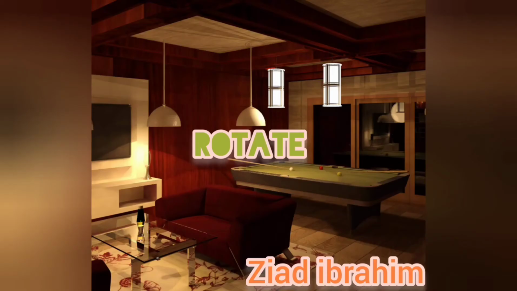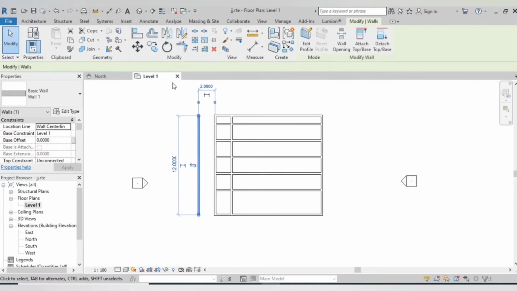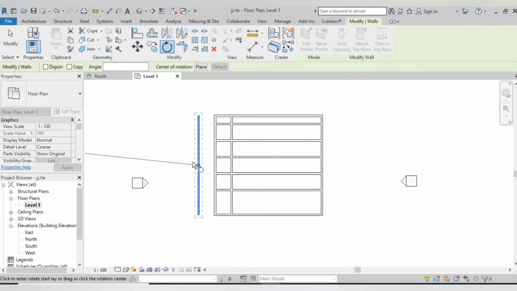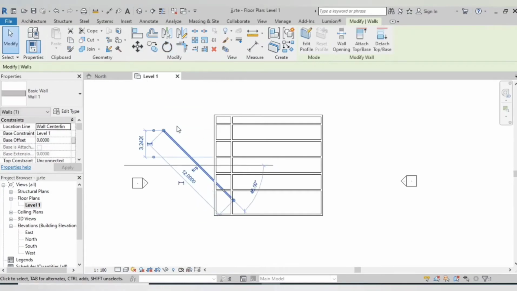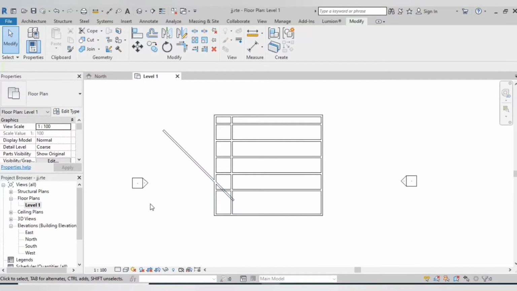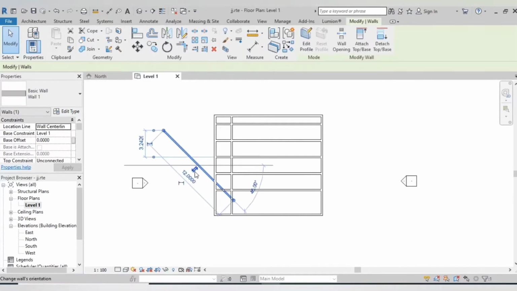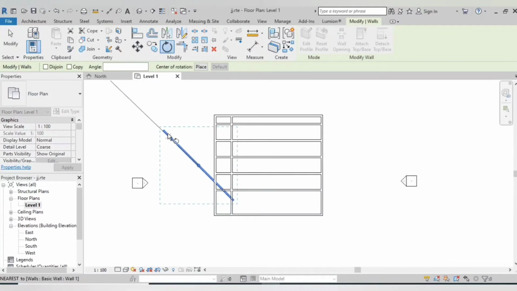Rotate in Revit. First select the wall, then click on rotate. It rotates around its center. Then write the exact angle you want to rotate about. Here again like this.